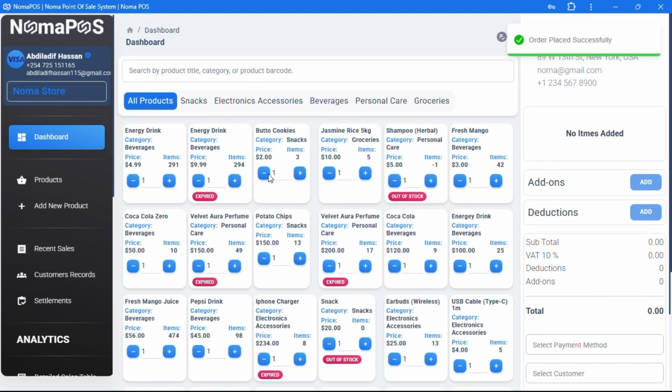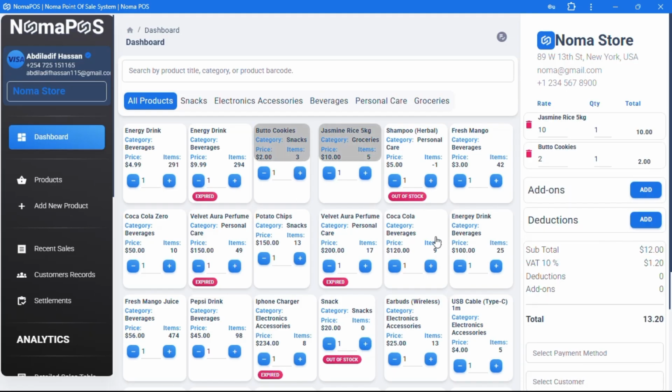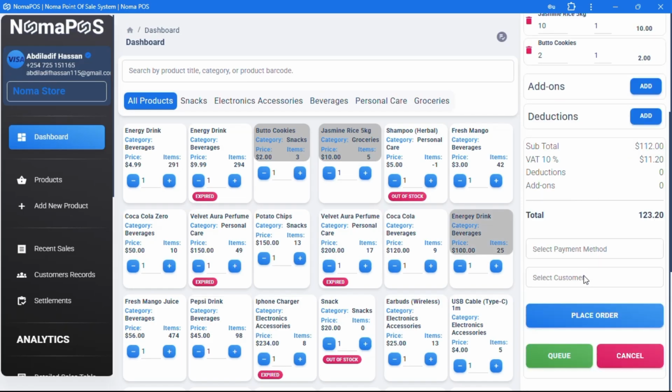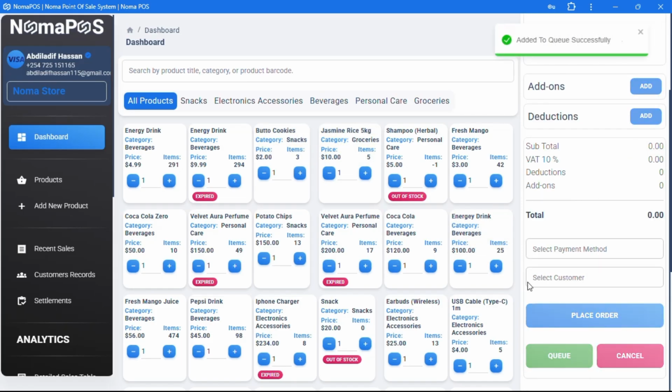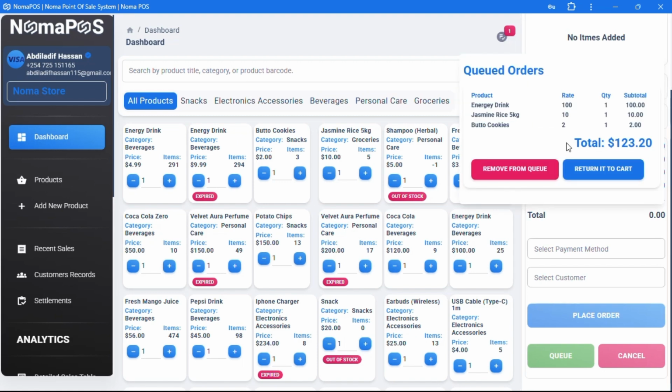I want to show you one more feature. Let me select some random products. If some customers are not ready, you can directly queue their orders so that your customers don't have to wait in line. If one is not ready, you can just queue it. You can even queue multiple orders.